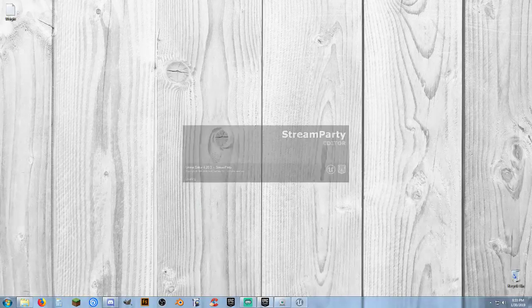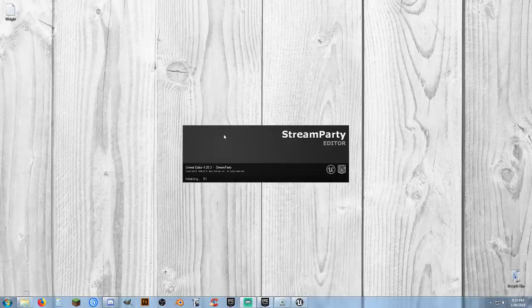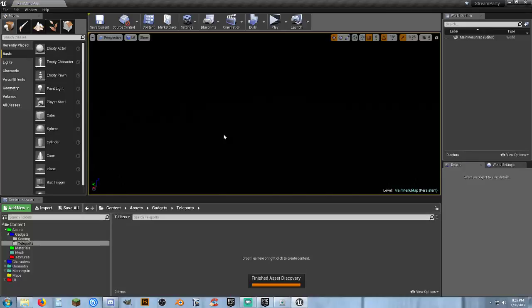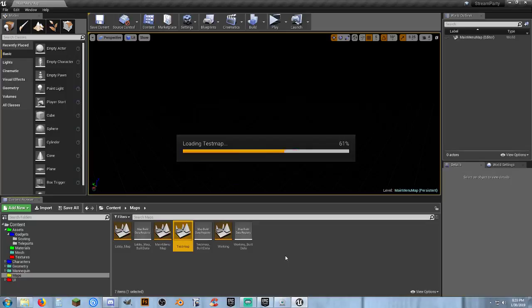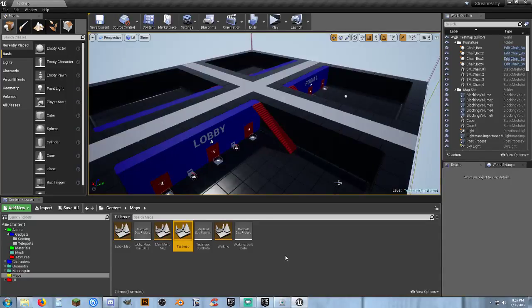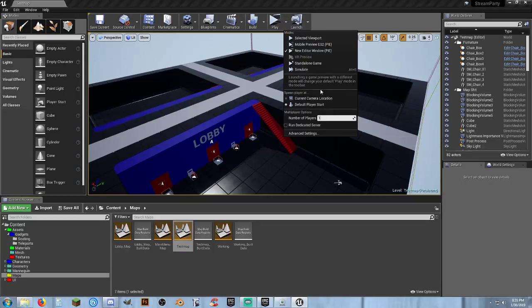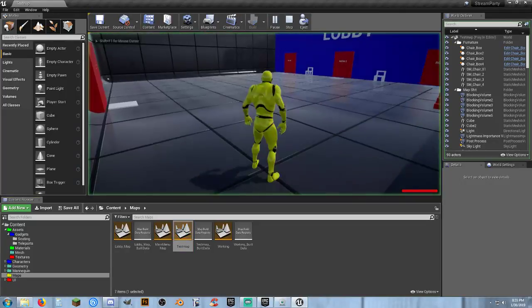Alright, as the title suggests here, we're going to take a look at setting up a working movie theater and maybe a camera to actually display something going on in the map that you can show in another location. So let's go to our test map. Alright, so let's play this in one player, selected viewport.